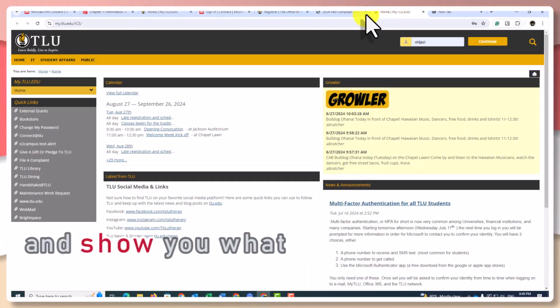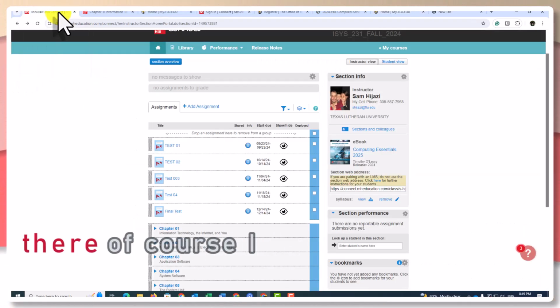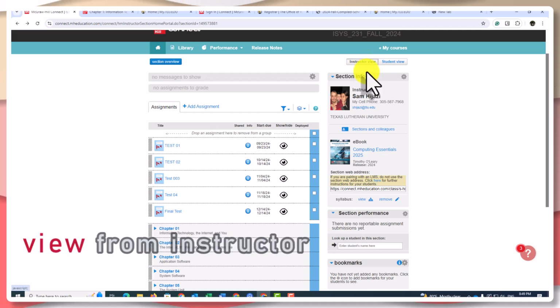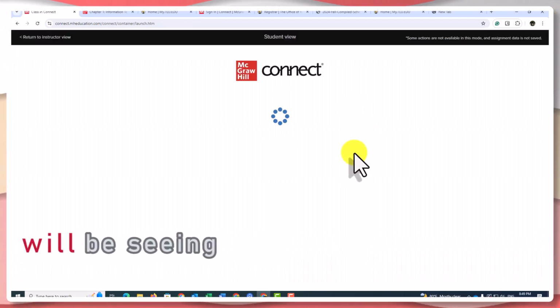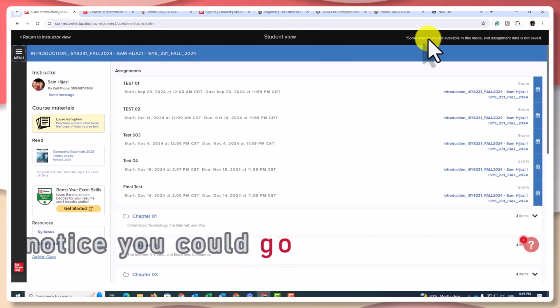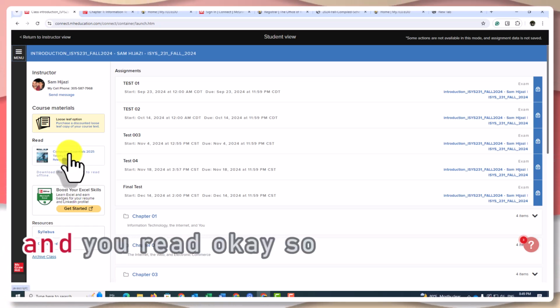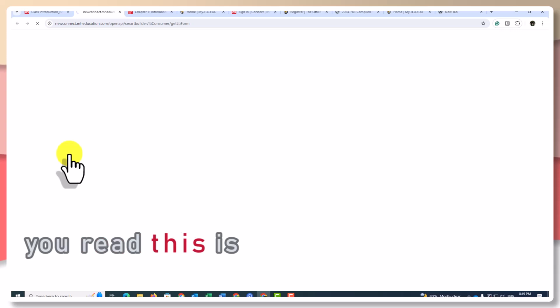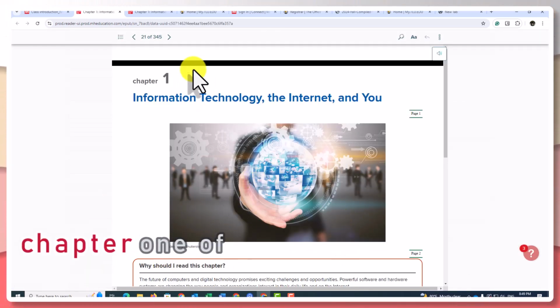Let me go ahead and show you what you will be accessing. Once you get in there, of course, I need to change the view from instructor to a student's view. So this is what you will be seeing yourself. As you notice, you could go directly to the book, which you should, and you read. This is the electronic book that you already paid for. And you go to chapter 1.